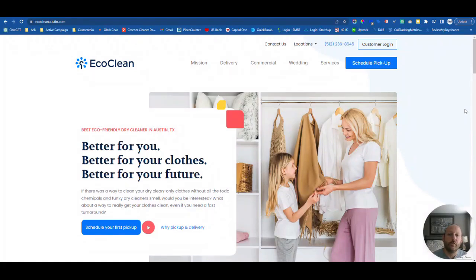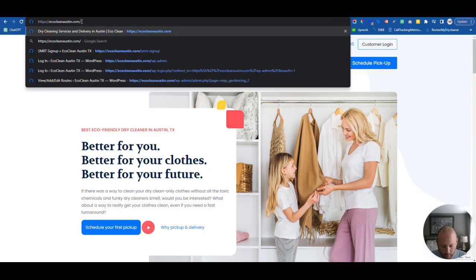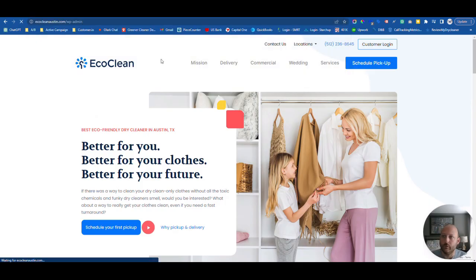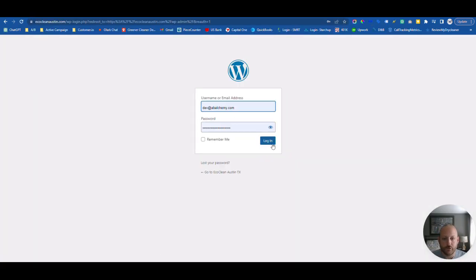Okay, this is going to be a brief walkthrough of how to set up your routes in the Smart Power Tools WordPress plugin. All right, so I'm using the EcoClean Austin site for an example, and we're going to go to the WordPress admin sign in page. Go ahead and log in.